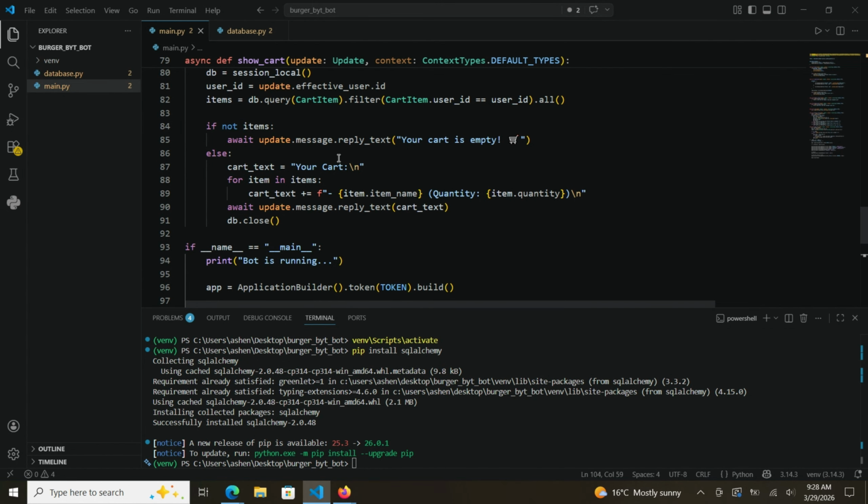One small detail here, I accidentally put my db.close line inside the else block. That's a problem because if the cart is empty, the database connection would stay open and eventually freeze our bot. We need to make sure the database always closes, no matter what. Let's backspace that and align it with the if statement. Now, whether the user has items or not, the bot will properly tidy up the connection after sending the message.